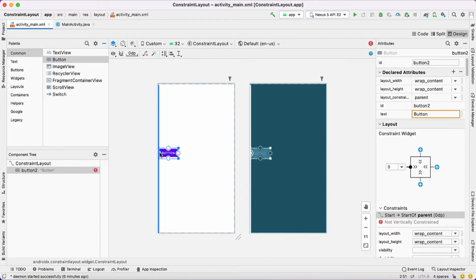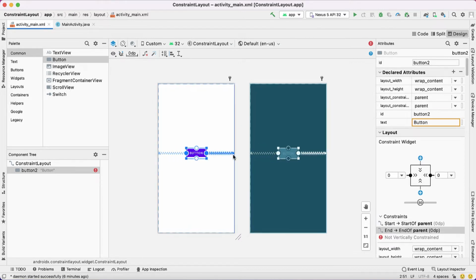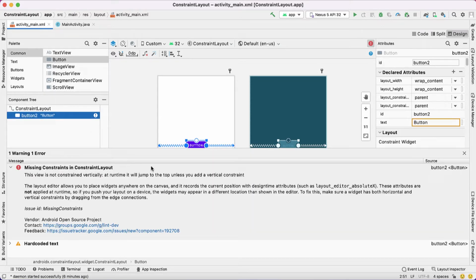Whenever you drag and drop through that particular point, you can observe that one spring is there. This control view is now constrained to its parent, but we are still getting this error. If you hover the mouse over it, you will see the message: missing constraint in a constraint layout, click the badge for detail. If you click on it, it shows missing constraints.